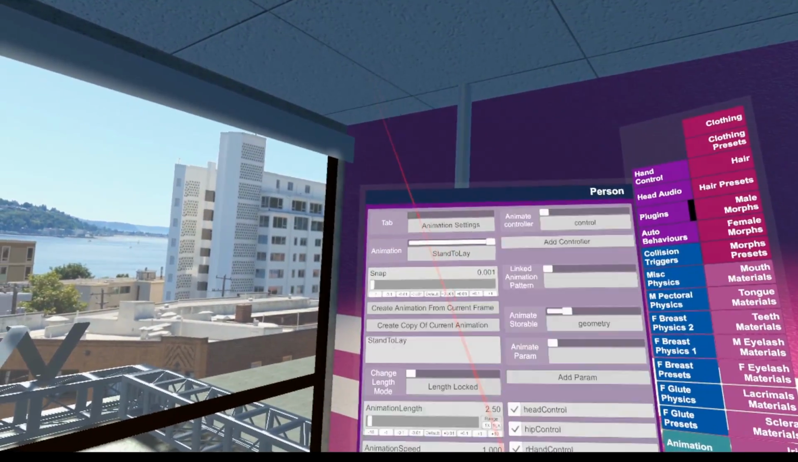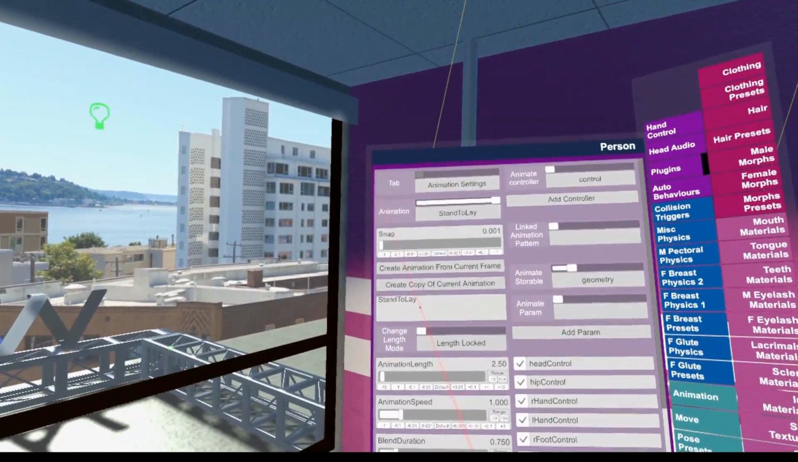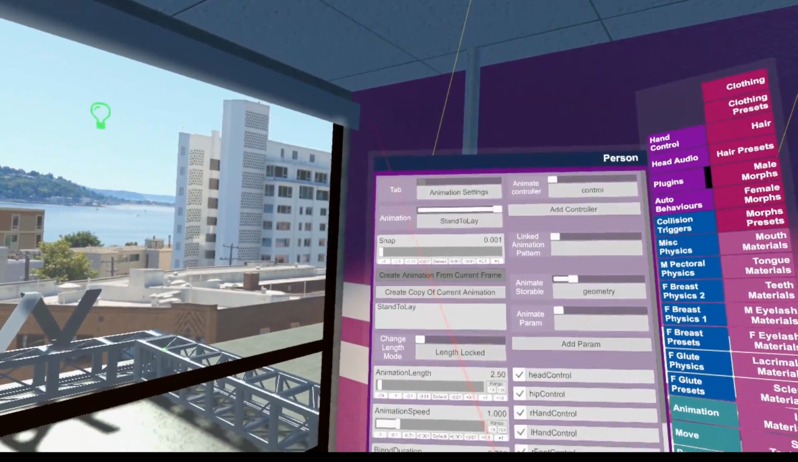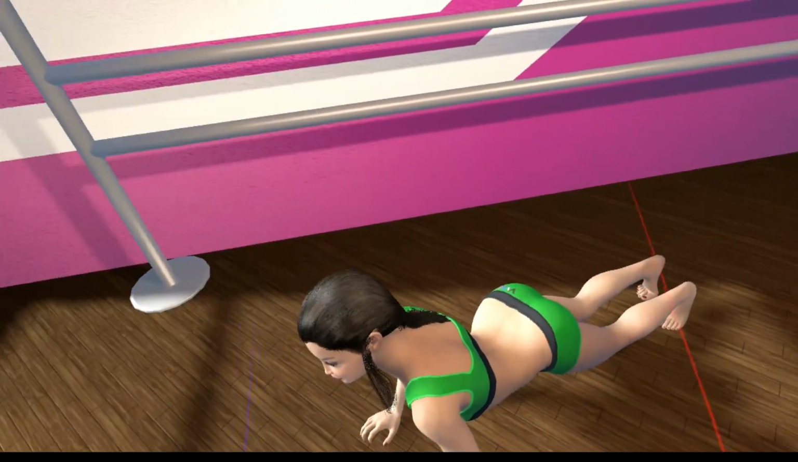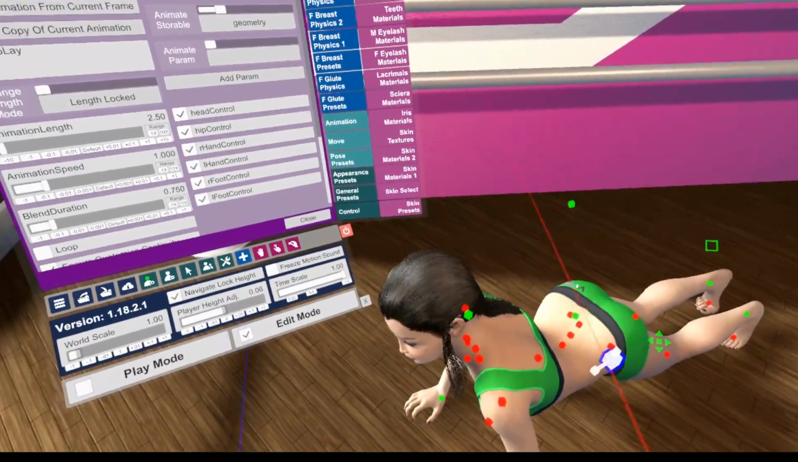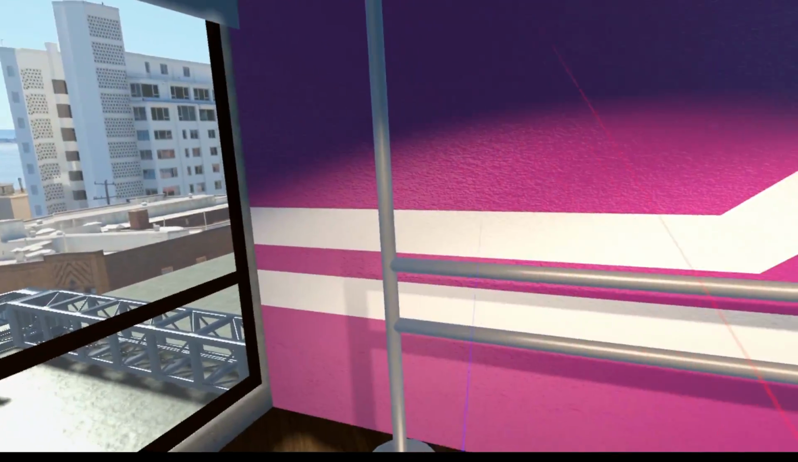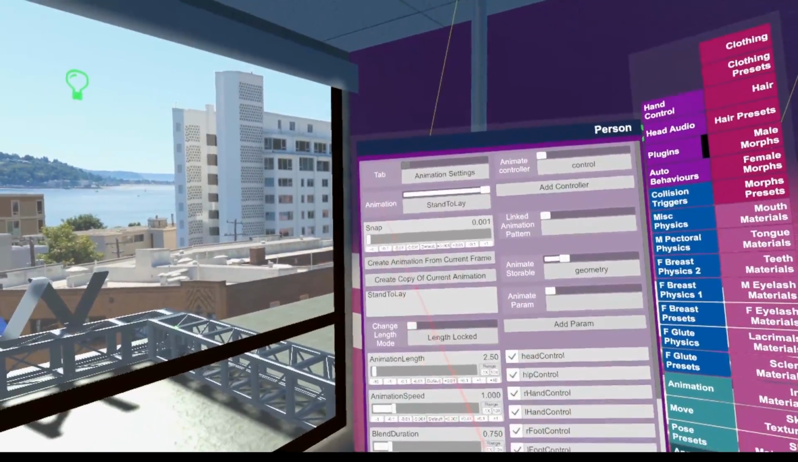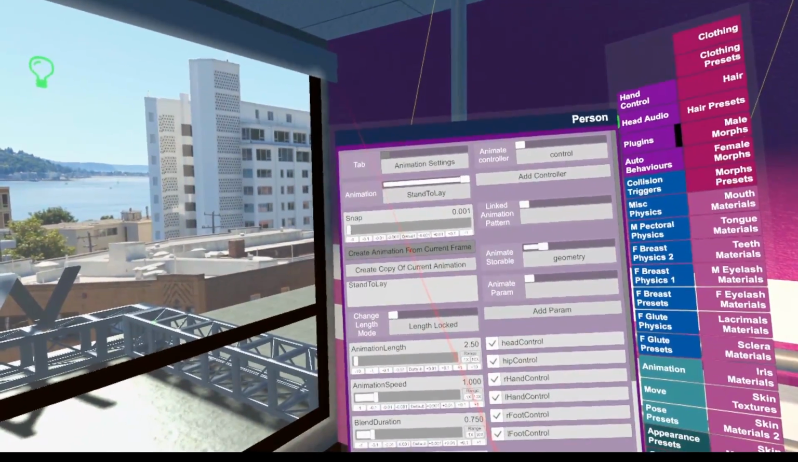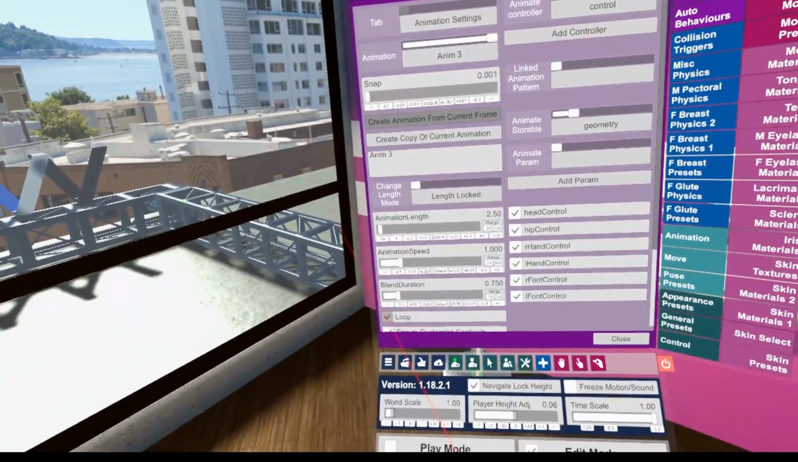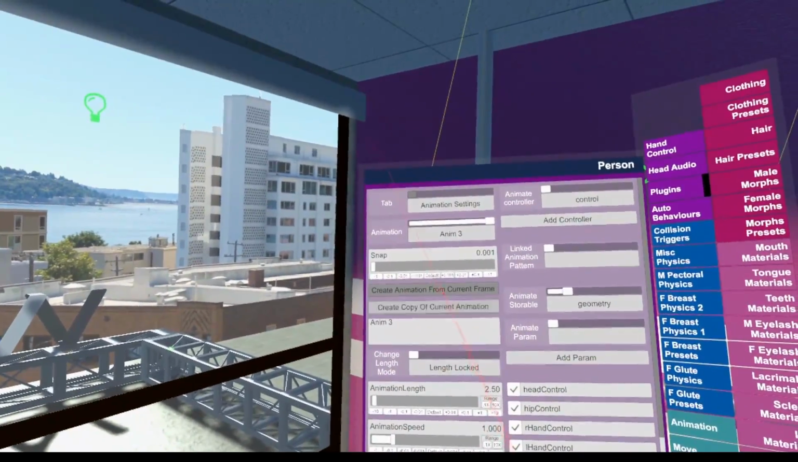Next up is the push-up animation. So we switch back to the animation settings tab. The next animation should start from this pose, so again we click on Create Animation from Current Frame. The loop toggle was set automatically, which is fine. Then we rename Anim3 to Push-Ups.